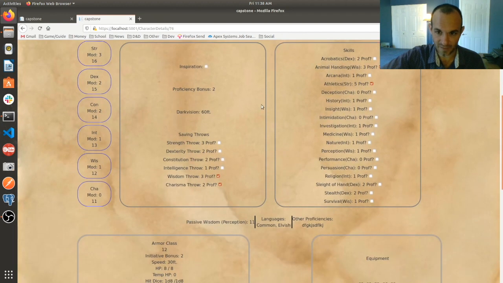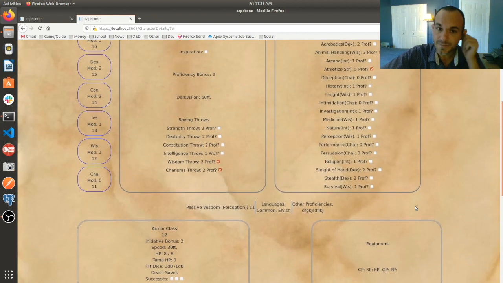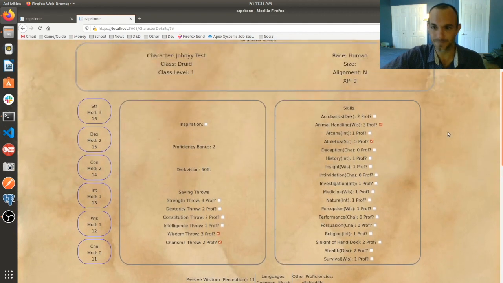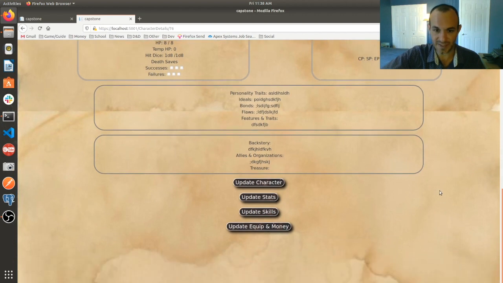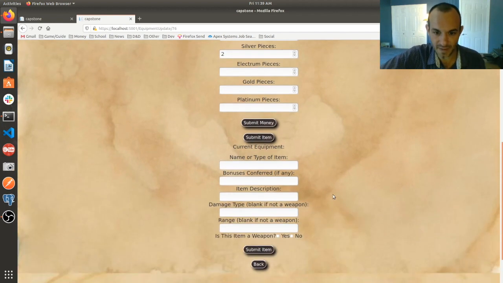And here we are. We kind of have all of the statistics for our character. Now, as you can see, these need to be able to change. You know, if you're playing Dungeons and Dragons, your stats and everything can increase as you go up levels, and obviously you're going to gain experience, you know, and equipment and money. So those things would need to be able to be updated. So let's go ahead and throw in some money. And maybe, well, maybe we found a magic sword or something like that.